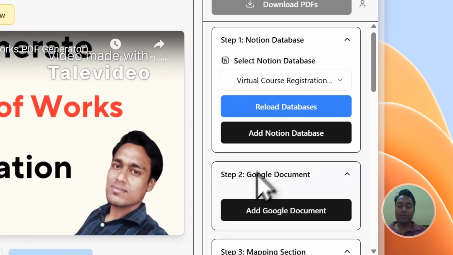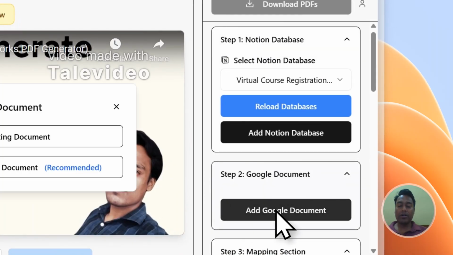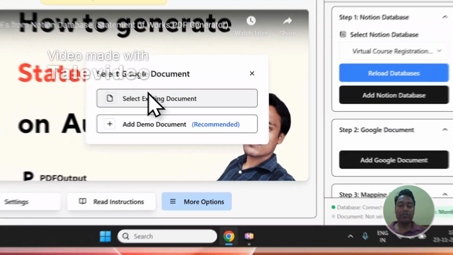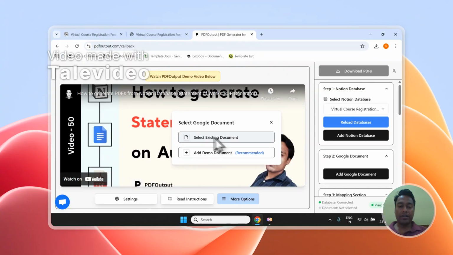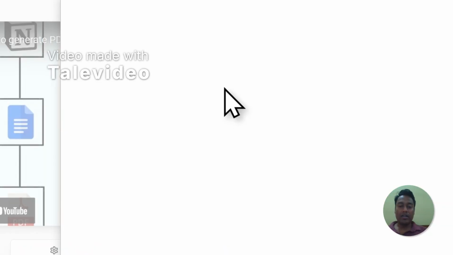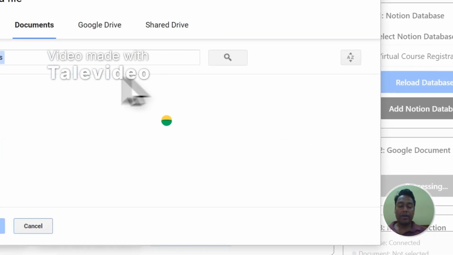After this, what we need to do is add a document. So click on add Google document. If you already have any course registration document template inside your drive, click on existing document and you can choose any existing document that you might have on your drive.